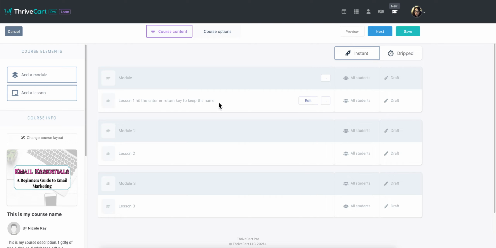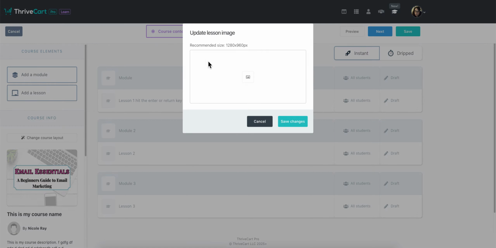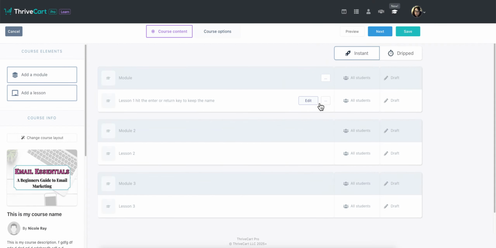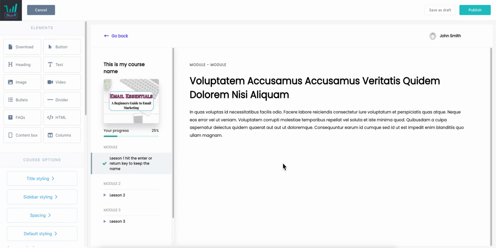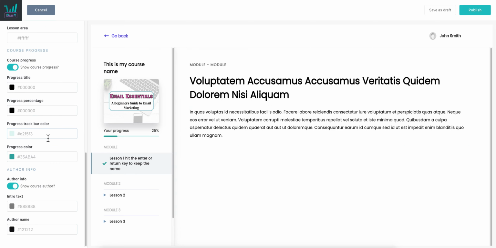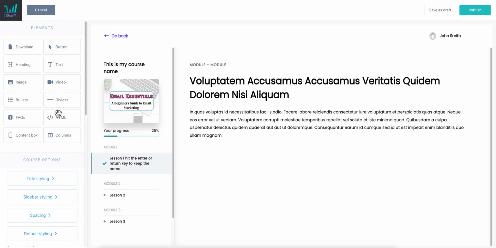So when you're ready to edit that lesson, you can go into the edit option. One quick thing while we're here though, if you want, you can add in a lesson image. I don't worry about that. It's just a little too much work, but that is an option if you want it. So here is the drag and drop editor style that you can start using.